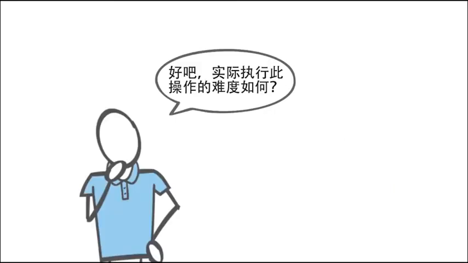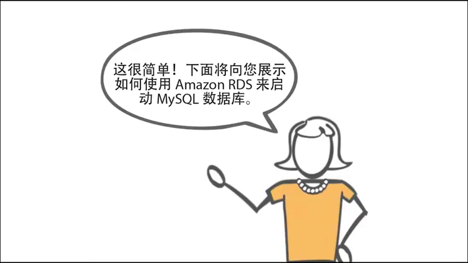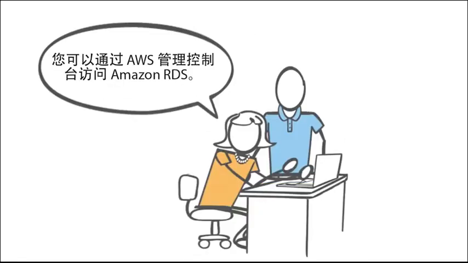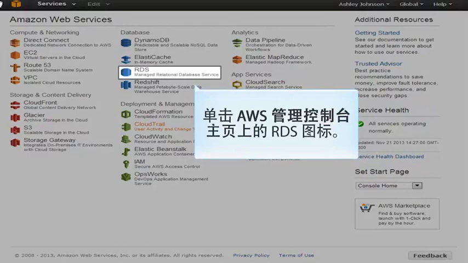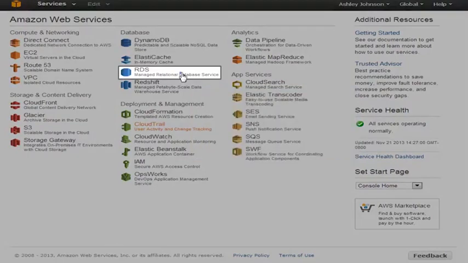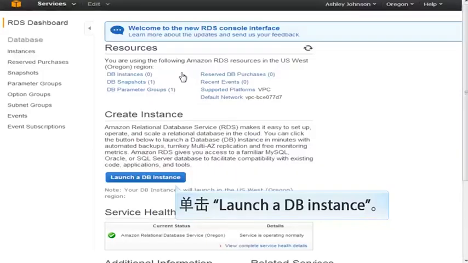Okay. How hard is it to actually do that? It's easy. Let me show you how to launch a MySQL database using Amazon RDS. You can access Amazon RDS by using the AWS Management Console. Click the RDS icon on the AWS Management Console homepage. Click Launch a DB Instance.